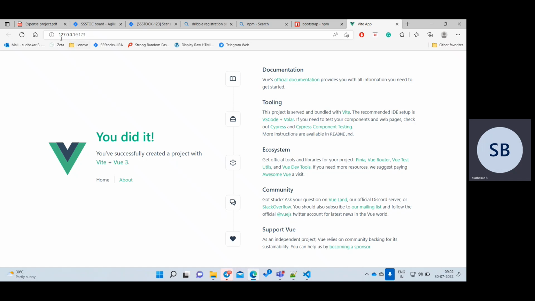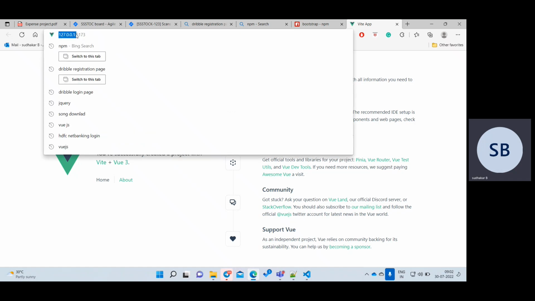Here 127.0.0.1 is there, right? This is nothing but the IP address of your machine. For every machine there is a separate IP address, but for all machines one common IP address, that is this address 127.0.0.1. And colon 5173 is there, right? That is your port number.